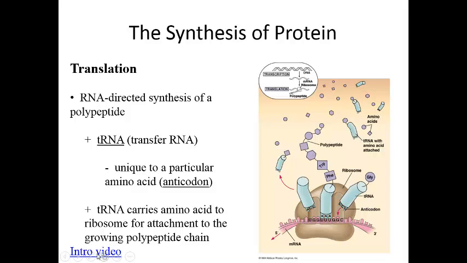Welcome to AP Biology. This video is on translation. Translation is going to occur at the ribosome, and during translation the ribosome is going to read the sequence of messenger RNA, and based upon the sequence of codons it's going to construct a sequence of amino acids. The sequence of amino acids is going to constitute the primary structure of a polypeptide.